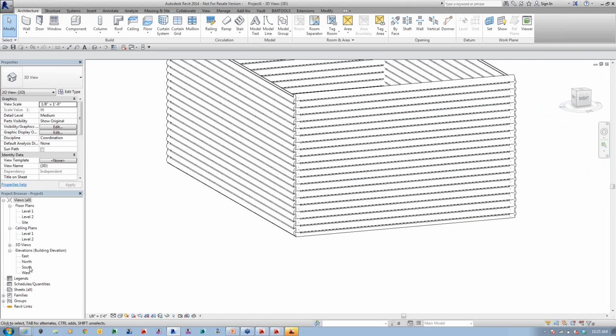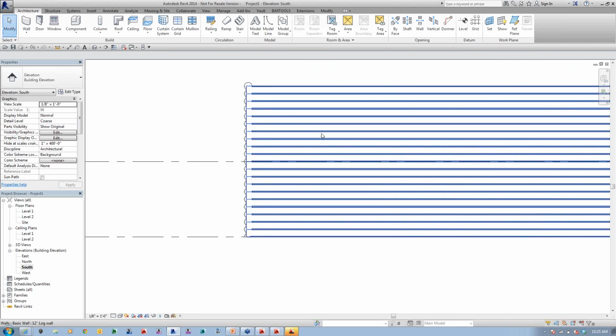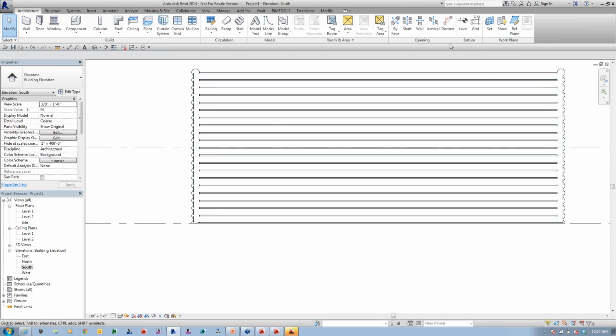We want to start doing the saddling. So I'm going to come over here to the south view, and I've got my log walls inside. And the next thing I'm going to use is the reference planes.